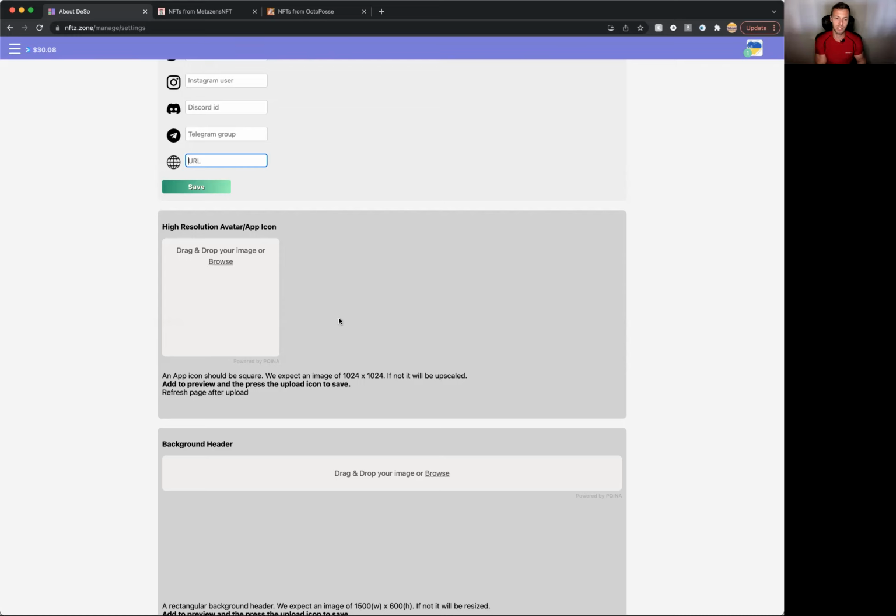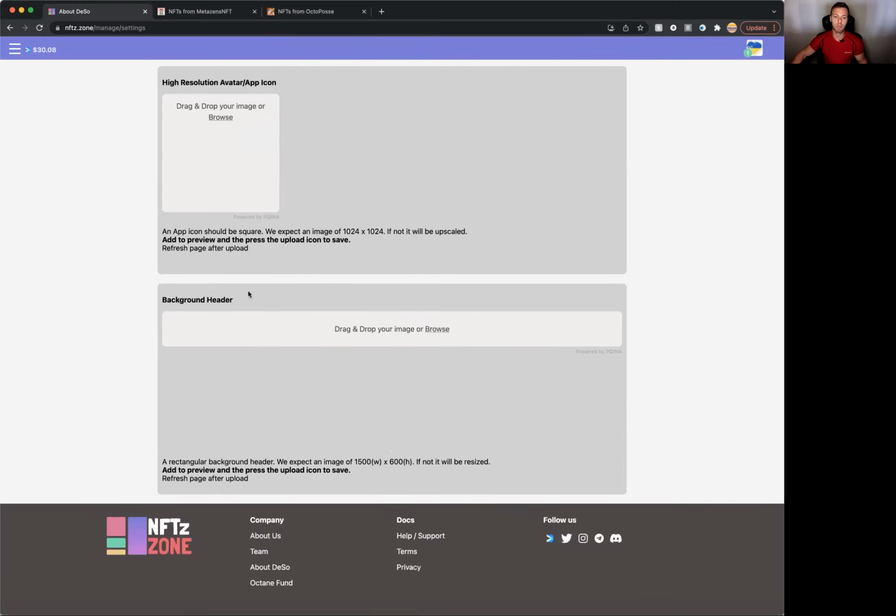I'm going to release a video later that shows exactly what an app icon is. Basically, you can make your zone on NFTz into an app on your smartphone. So we'll get into that in a future video, but know that that's what this does. You can also add a background header.